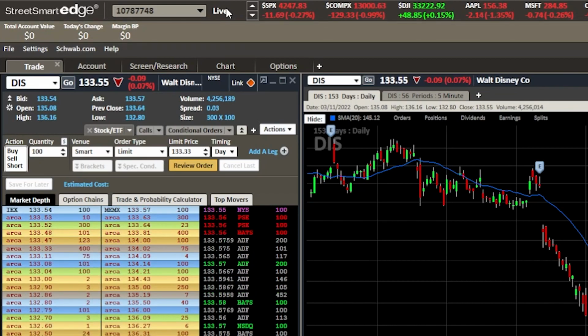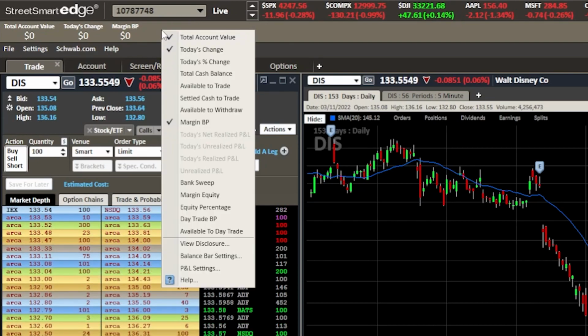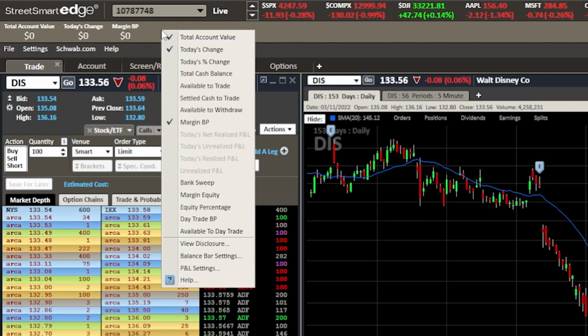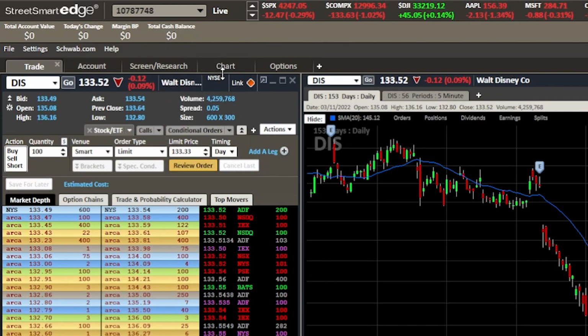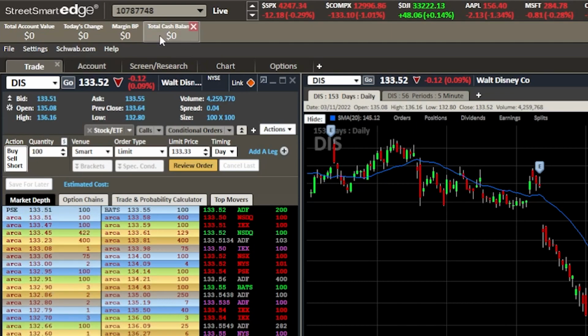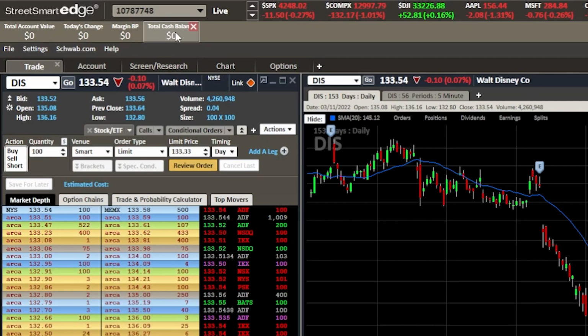If you ever wanted to add additional account info to that section, you simply need to come down to that line and right-click on it. From there, a little window will come up with all of the additional account info that you could add. In my case, let's say we wanted to see the available cash in my account, so I'm going to come down here and add total cash balance. As soon as I click on that, you can see it gets added to this line, and if I ever wanted to delete it, I would simply hover my mouse over it and click on the little X button on the right-hand side of it.